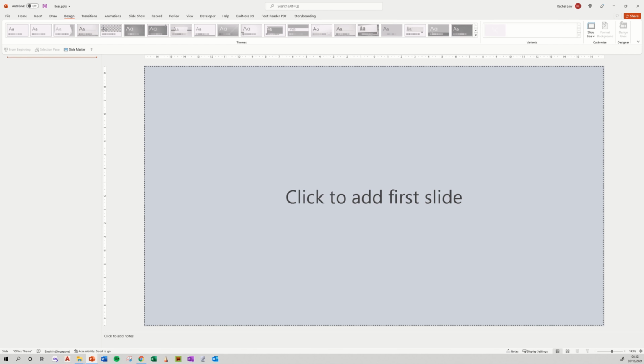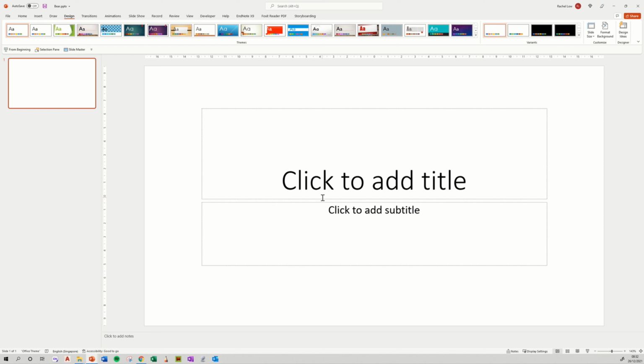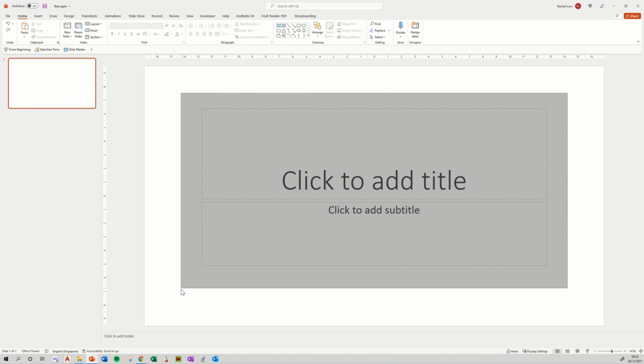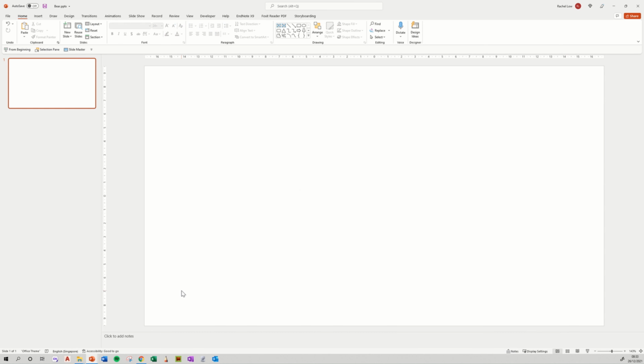To start off, let's open a brand new PowerPoint document. Click to add first slide. And the first thing we want to do is to convert the slide to a square so that it looks nice as a GIF. First, let's remove all the text boxes by selecting this and hitting delete. Alternatively, you could just go to layout and hit on blank slide.